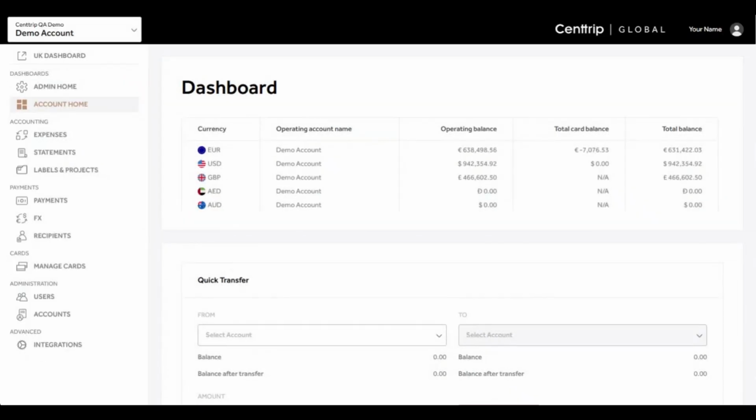So today I'm going to show you how you can close a Centtrip card. This might be because you've ordered the card for a particular project which is now finished, so it's no longer needed. And you can do this within your account from the Manage Cards section down here.